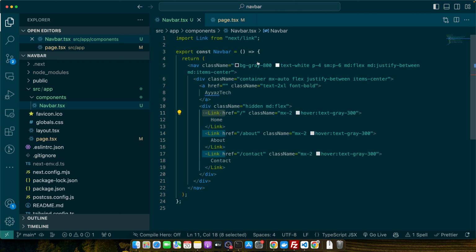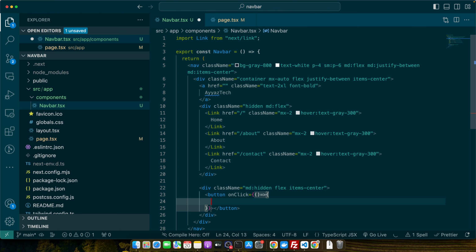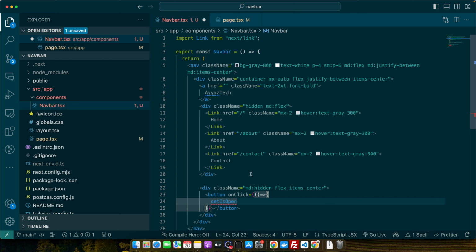So now let's go back to our navbar component, and here I will add another div with the classes md:hidden flex items-center, and within that I need a button, and within that button I need an SVG. I will copy that SVG from the internet, so let's just enter it for now. All right, now in that button let's add an onClick event, and I will call a function setIsOpen. This is basically a function that will come from the useState that I will add at the top. So let's add it first.